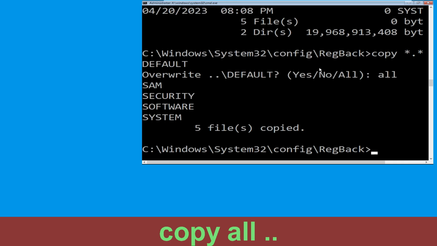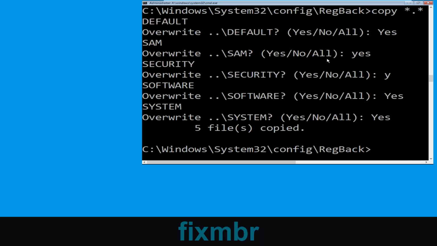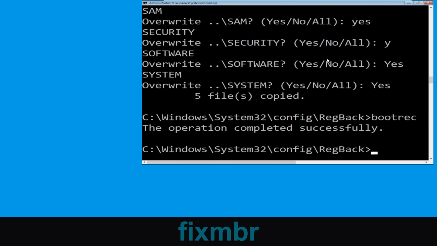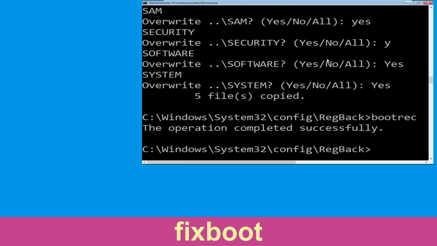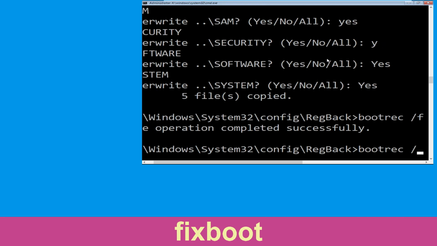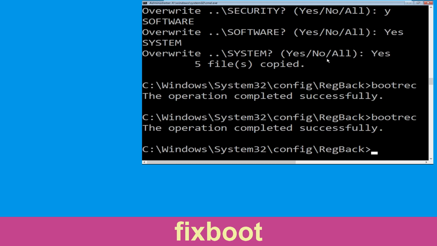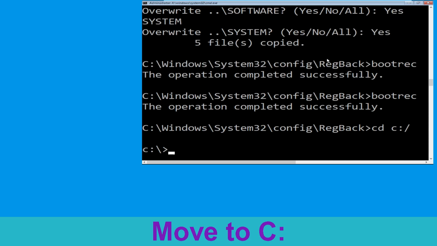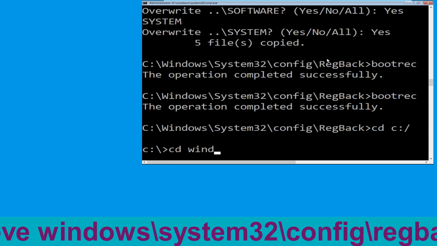Let's move to the next command. Type in bootrec space /fixmbr and hit enter to execute the command. Type bootrec space /fixboot and hit enter. Now type cd space C:/ and simply hit enter. Now type cd space Windows/System32/config/regback and hit enter to execute.